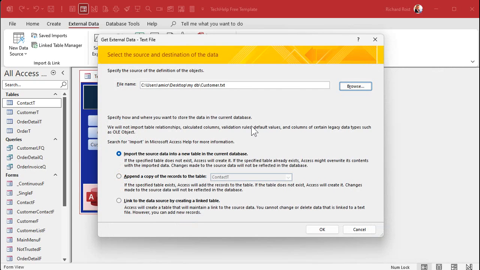Hit open. Now, I'm assuming in this case, you're sending them a replacement of your customer data, okay? So they're going to want to eventually delete what they've got and import this. What I like to do in this case is I like to import the data into a temporary table.